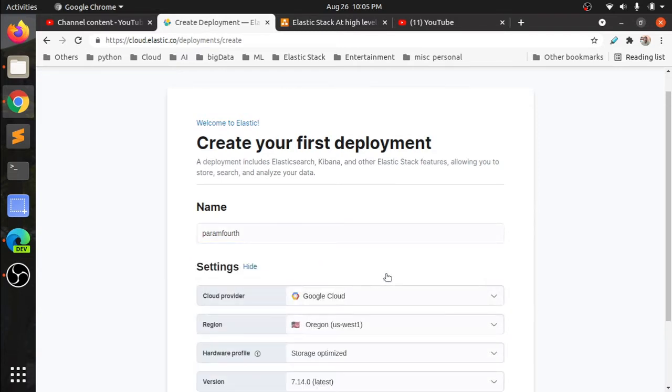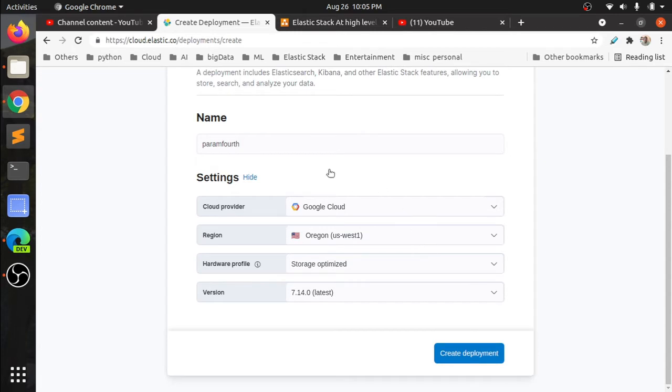Here I can change which cloud I am going to use. First I have to give the deployment name. As I said in the earlier video, the deployment name is a logical unit, a logical name, which includes Elasticsearch nodes and Kibana nodes as well, and other stuff.